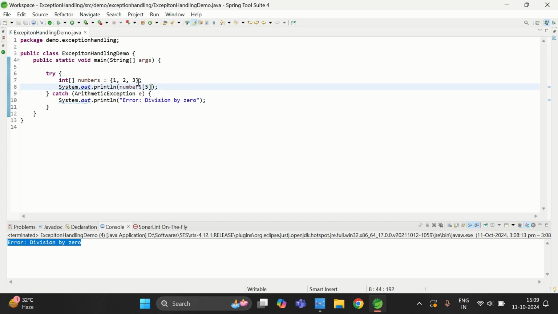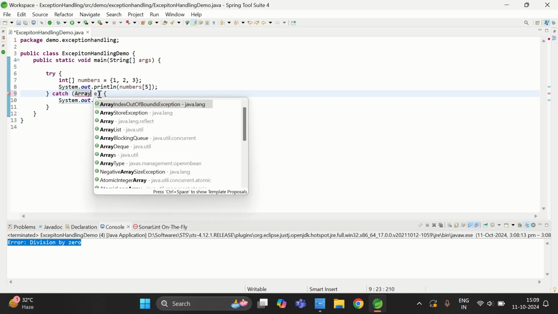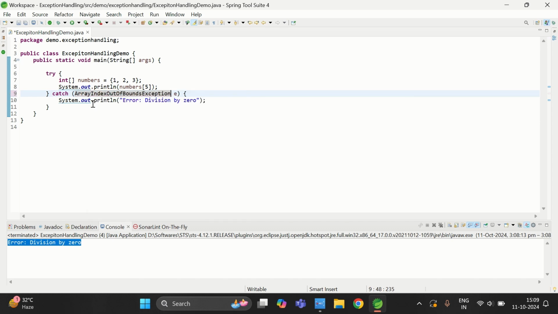Now we know the size of this numbers array is only 3, and I am trying to access index value 5, which is not possible. In that case, it will give me the error, which is ArrayIndexOutOfBoundsException. Let me catch it first, ArrayIndexOutOfBoundsException. Let me change the message as well: "Error: array index out of bound".